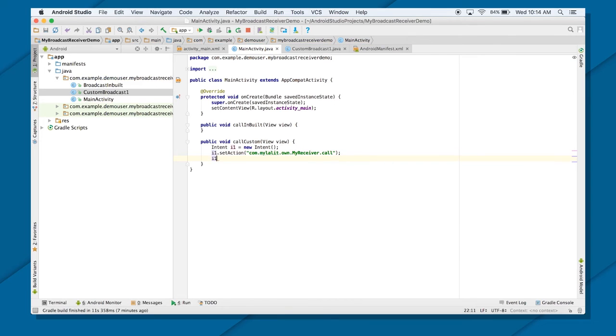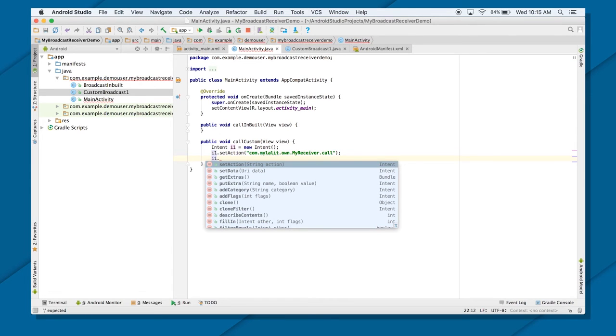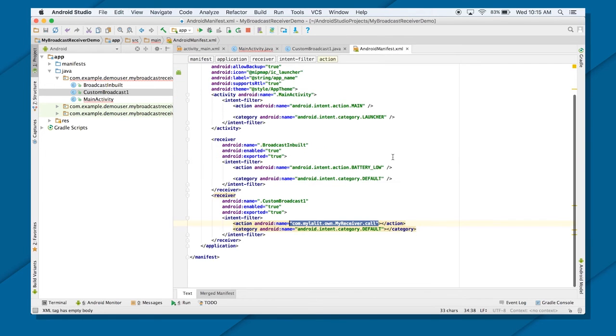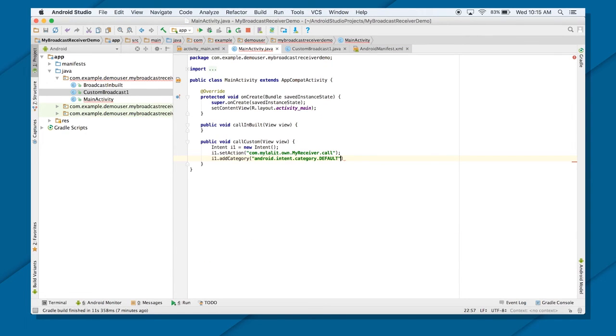And then I1 dot add category. Again, in category also put the same category, that is default. Again, I'm copying, and then just pasting it here. After that, once you have your intent ready, all you gotta do is broadcast this action, and it will be broadcasted to the whole Android system, and whosoever's broadcast receiver is listening for this particular action will get invoked.